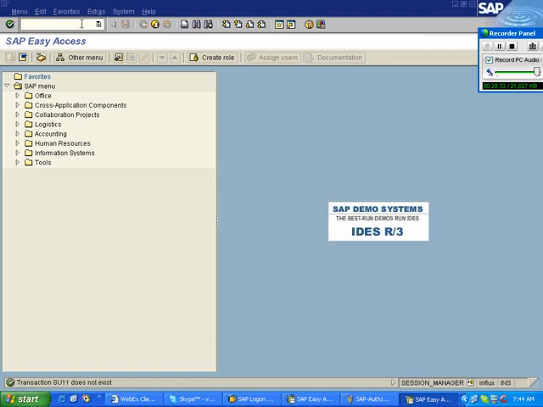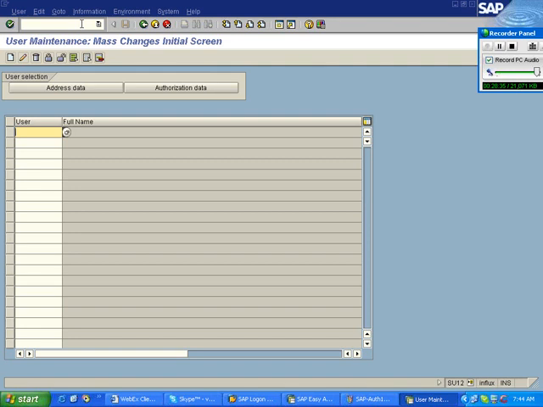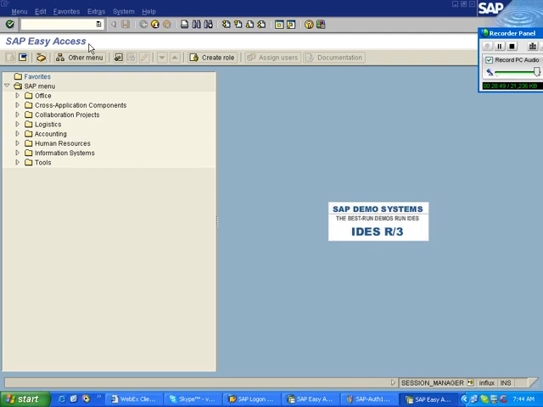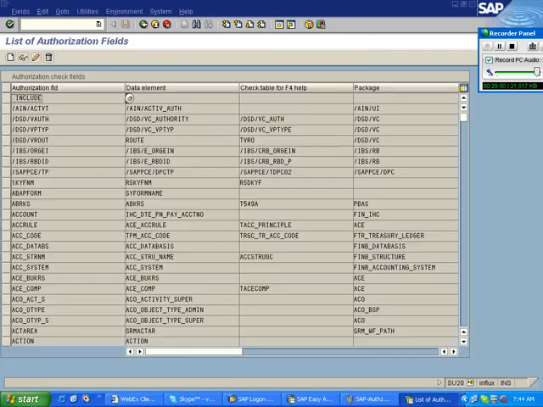SU11, SU12 changes the mass user settings at a time. It's the same as SU10. SU13, 14, I don't think they exist. SU20, so these are all authorization checks. We call them authorization checks.